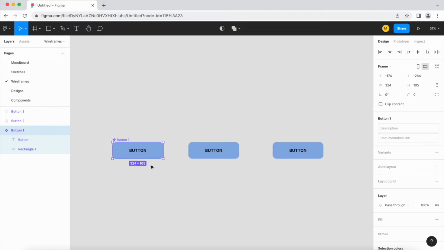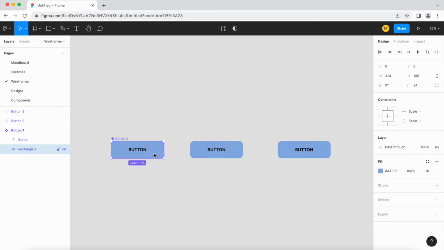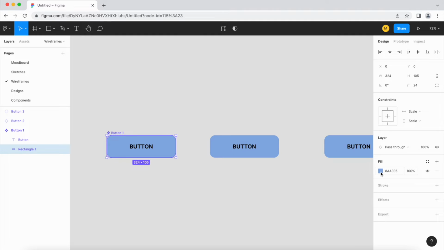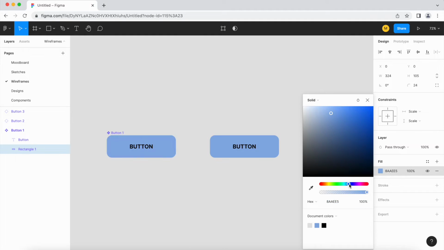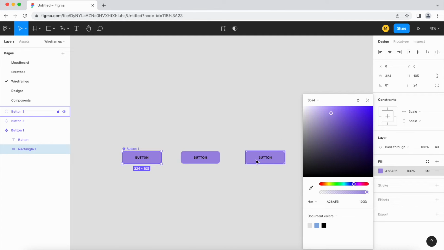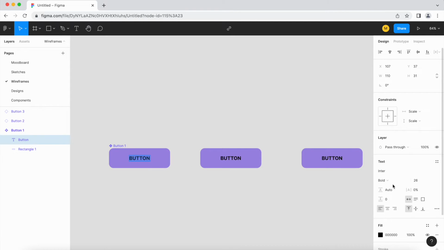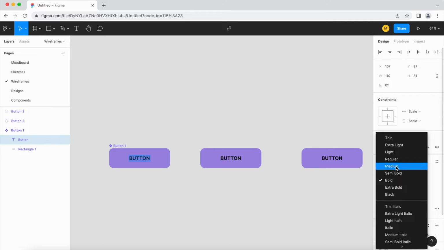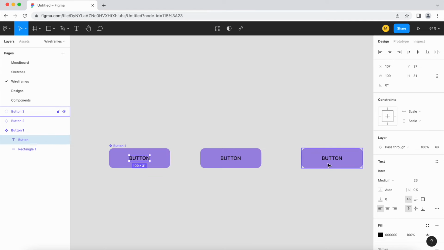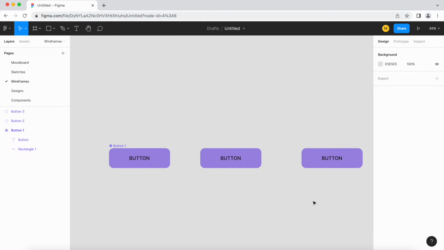So what's really powerful about components is if I want to change some text or a color or any of the designs, I can just change it in one place. So if I update the button color here, it updates across all the other copies that I've taken, which is really, really useful, and it saves a lot of time. So same with the text, let's change that to regular, and as you can see, it cascades and updates all the other buttons as well.